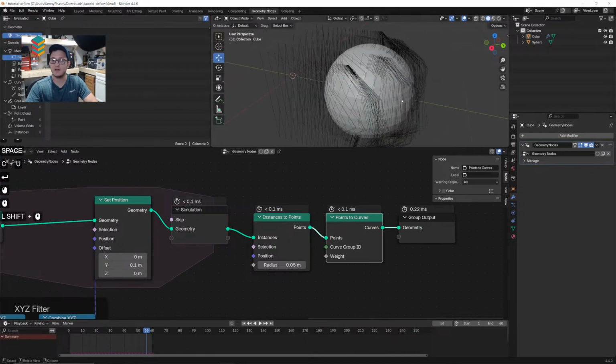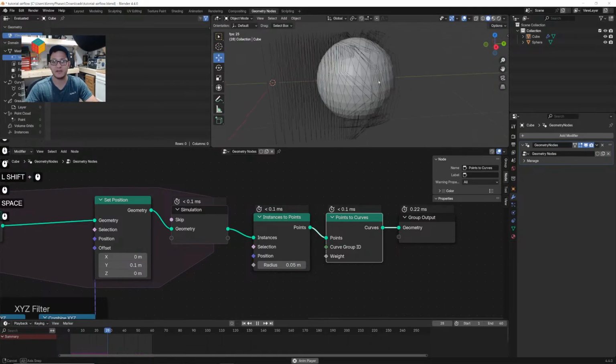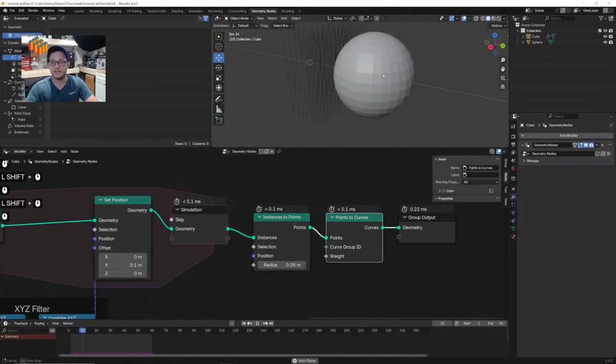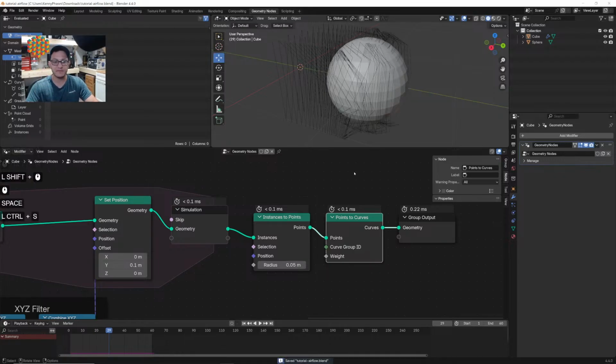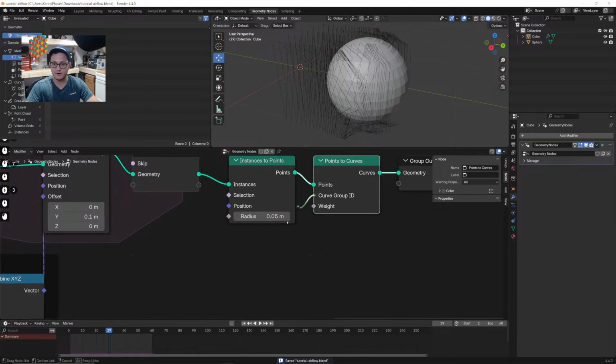And now you can see, remember the problem I said we were going to have earlier? All of this is working, right? It did convert our points to curves like we asked it to, but it's connecting every single point into one big curve. That we don't want. So how do we fix that? Well, this is where our curve group ID comes in. You guys remember that stored named attribute that we had before?